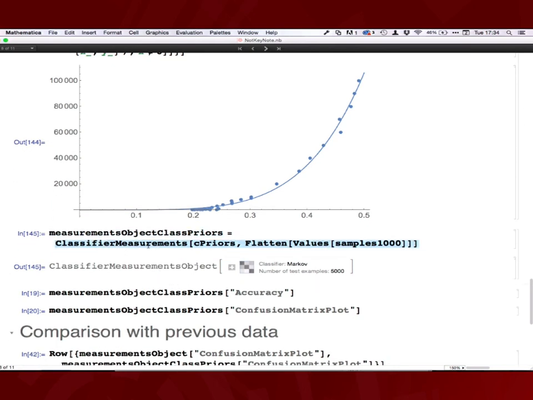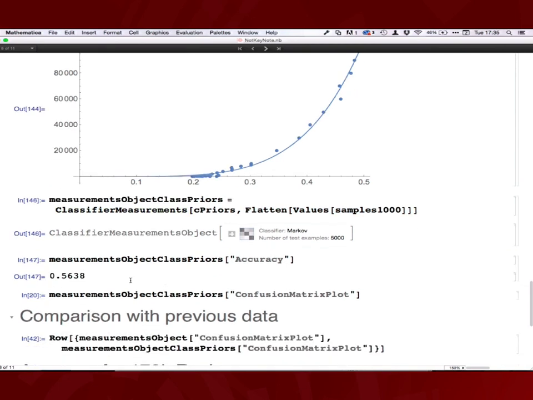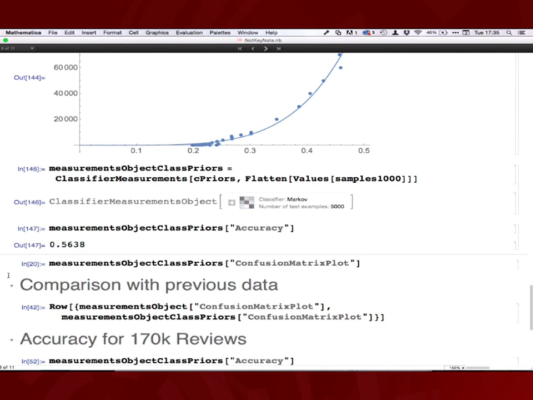Here we are now just grabbing the classifier measurements of the big classifier. So we've got 170,000 reviews, and we're getting the classifier measurements of 5,000 test examples as we did before. And then we just want to find the accuracy. So actually, the maximum accuracy that we have here for 170,000 reviews is 56%, whereas before we had 40-something%.